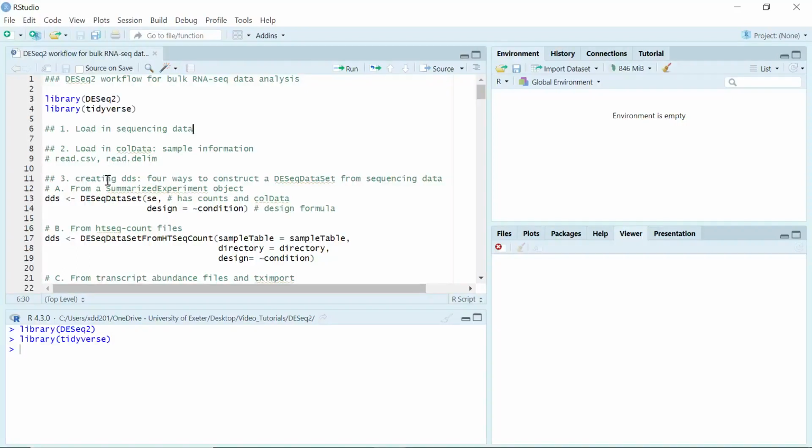If you look at the DESeq2 user manual, they designed 4 functions to construct a DESeq dataset from different sequencing data sources. So I also list the 4 functions here. You need to use a different function to create the dataset if you have a different data source.